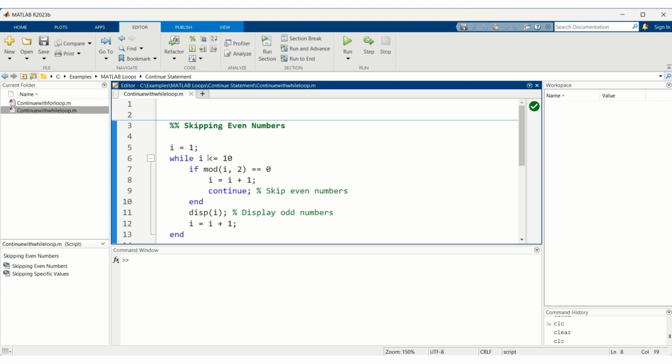Let's start from the beginning. When the loop starts, initially I would be 1 because we have declared I. So I comma 2 means it will check the remainder. The remainder would be 1, so this condition will not be met, and we will not enter here.